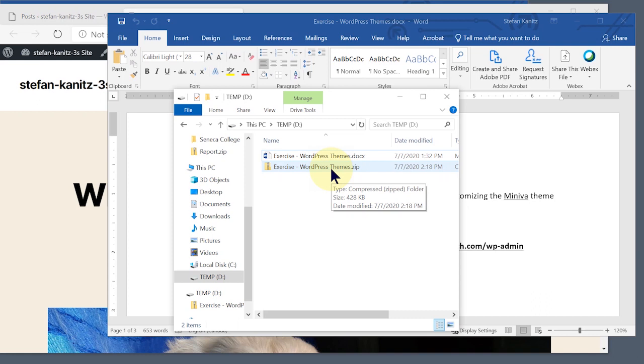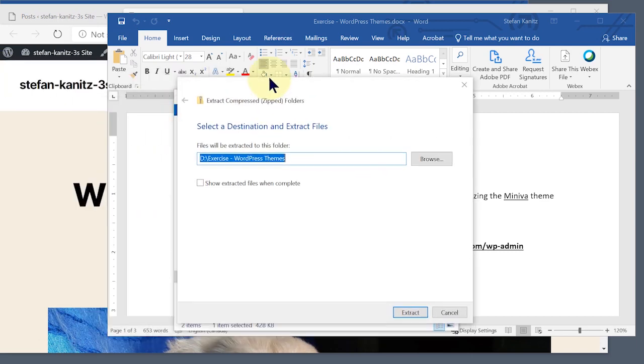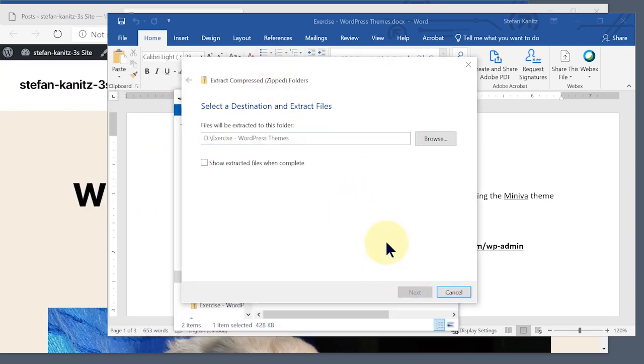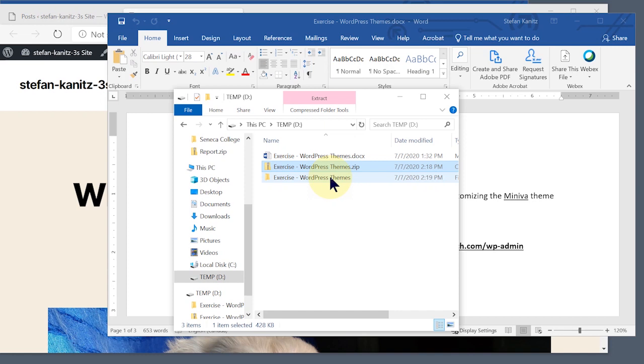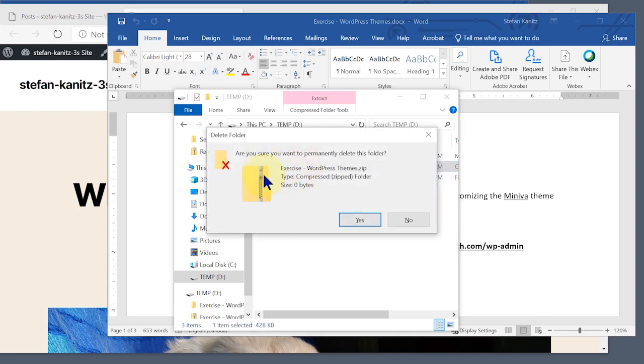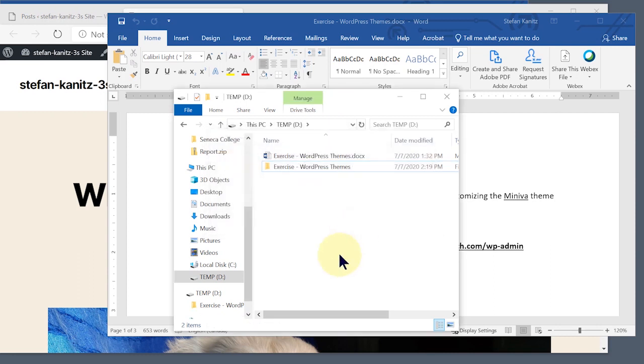After you've downloaded the WordPress themes file to your computer, because it is a zip or compressed file, make sure that you extract the contents. On a Windows computer, I simply right-click, choose Extract All, and then say Extract, and when the files have been extracted, they appear in the same folder that the original zip file was in. I will then go ahead and, as I mentioned before, delete the zip file, the one with the zipper on it, because we don't want to get confused and go into the wrong place later on when we're working on the exercise.